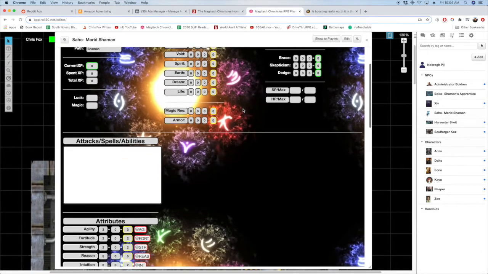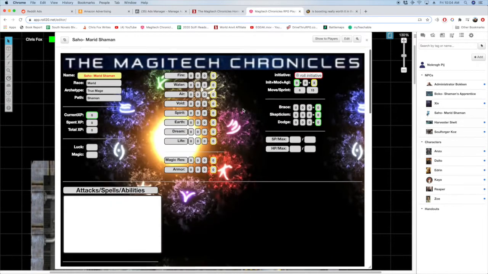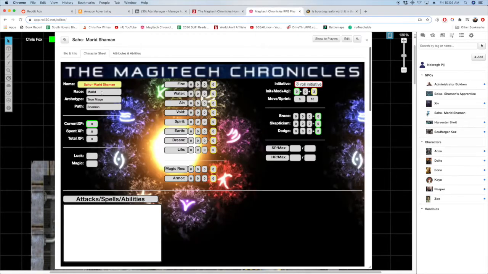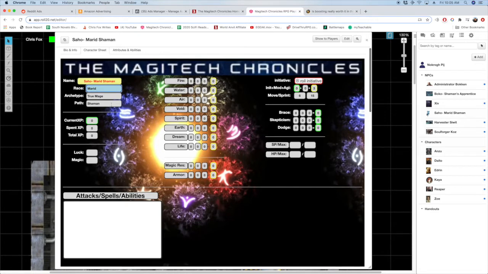So scrolling down here, I was actually working on attributes to start with. So at the top here, you see I've already filled out her race is merit. Merit gain a free catalyzation, in her case, water catalyzation. So they get 3 instead of the normal 2 that a true mage would start with. She's a shaman, so she has spirit magic, water magic, and what was the third one that I've picked? Well, you know what? We haven't picked that yet, so we'll do that in the course of character creation.